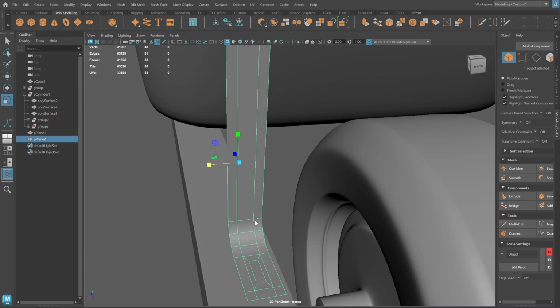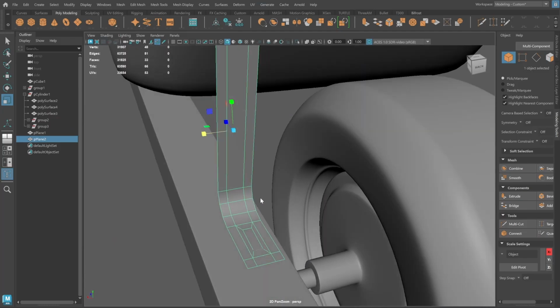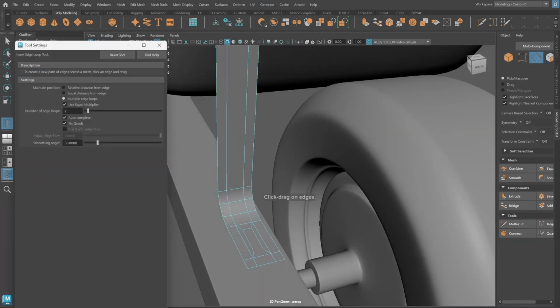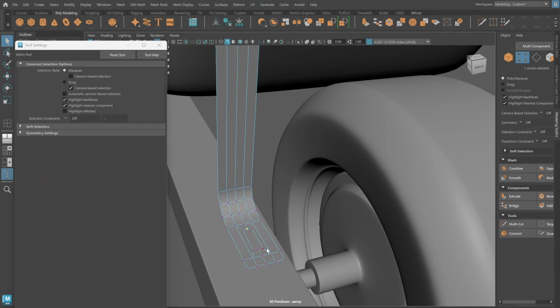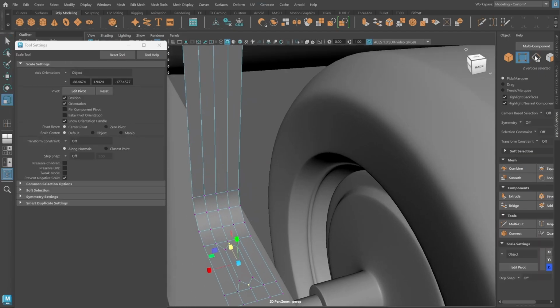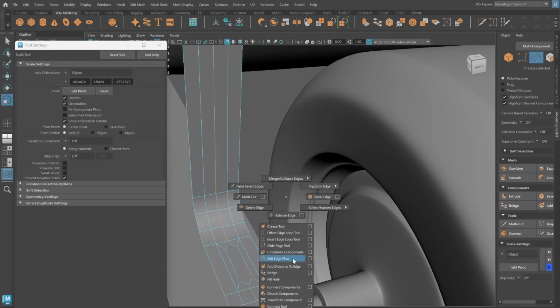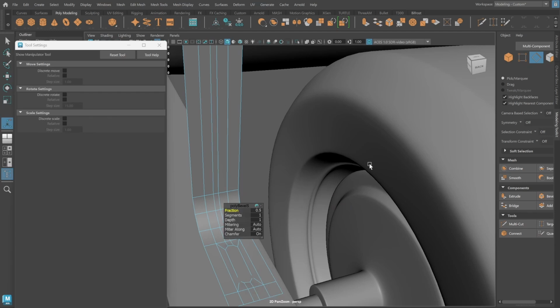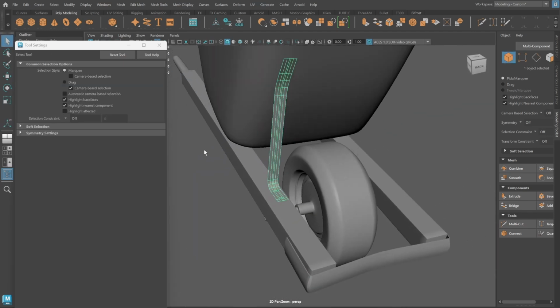I do want to round out this hole, so I'm going to hold shift right click and insert an edge loop right down the middle again. And then taking those new vertices, I'm going to scale them outward. Selecting those edges, hold shift right click and bevel. That's going to round out our hole.